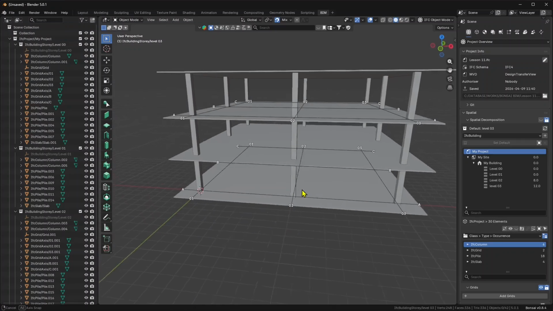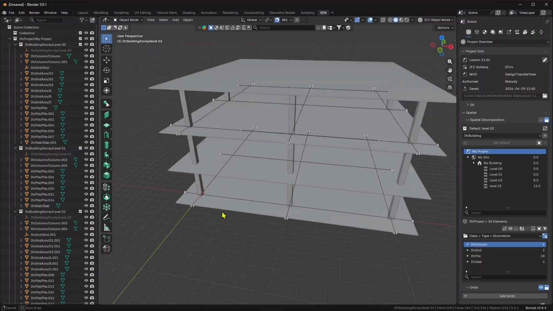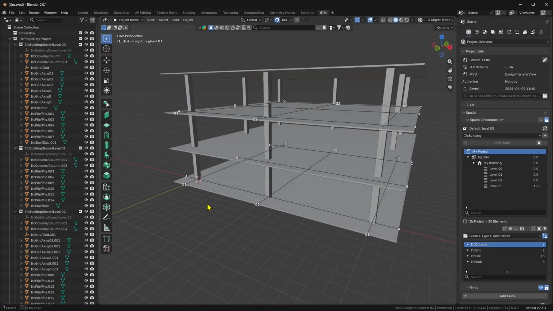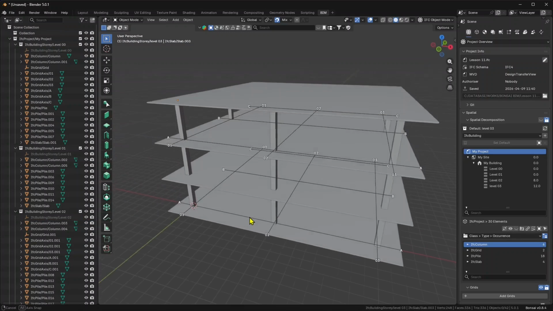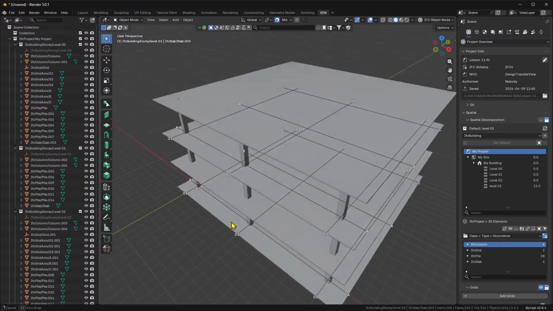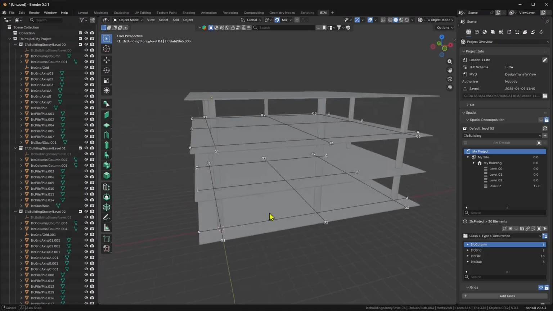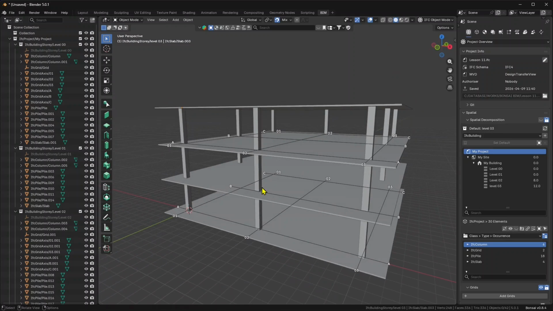In this new lesson, we're going to continue our work here with BONSAI BIM in Blender. And in the previous lesson, we created this multi-story building by creating multiple levels using the spatial decomposition panel. And also we duplicated some elements, like we inserted grids, slabs and some columns, just to show how we can essentially start a multi-story building.